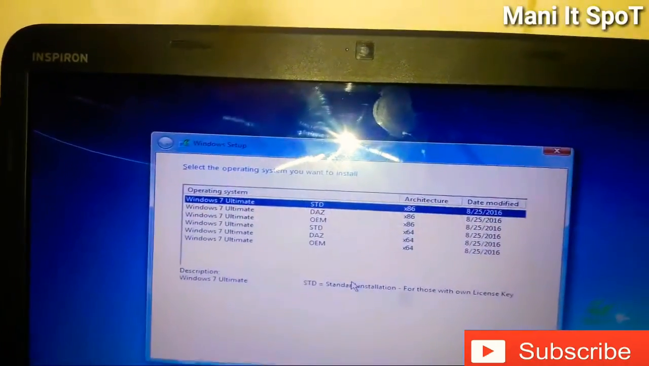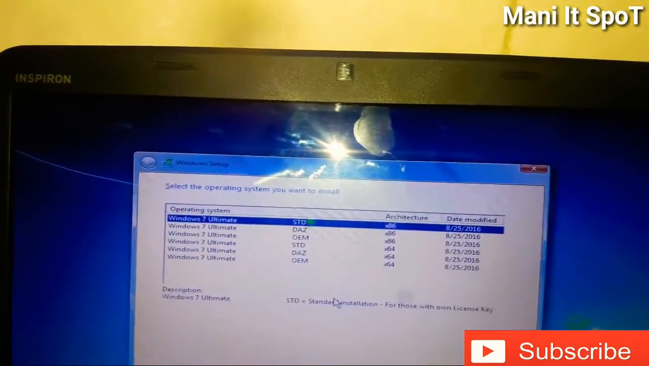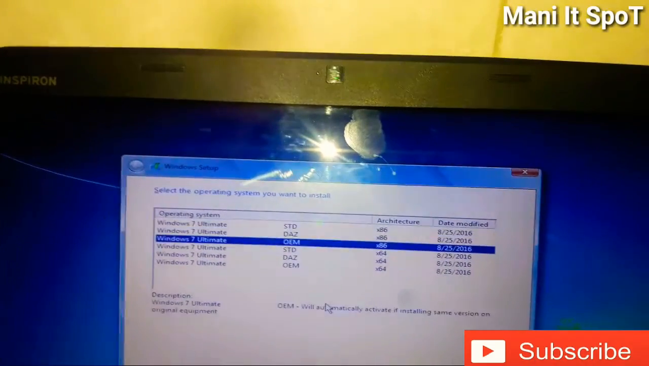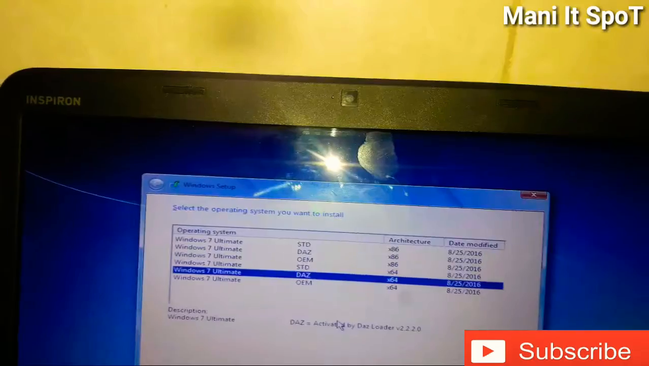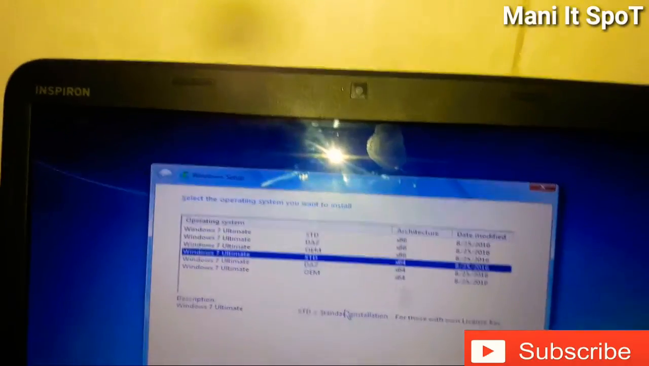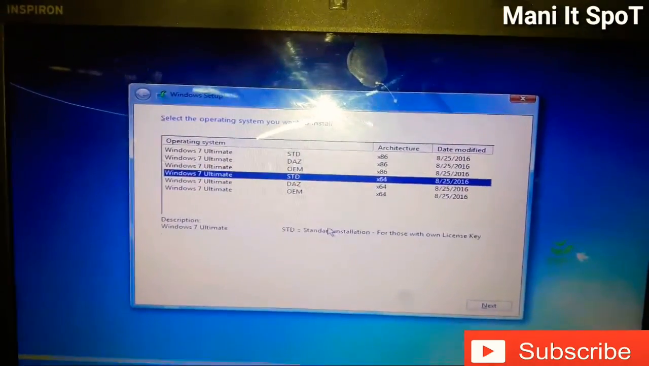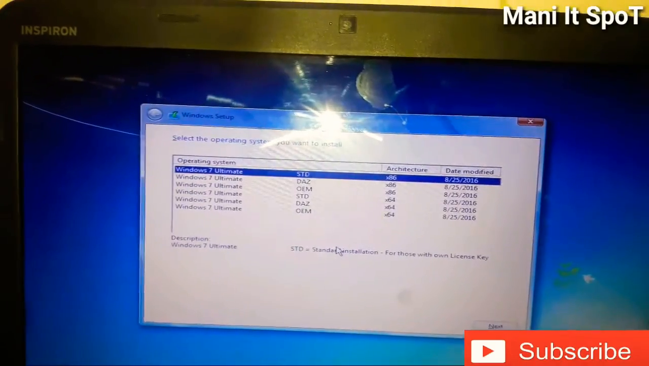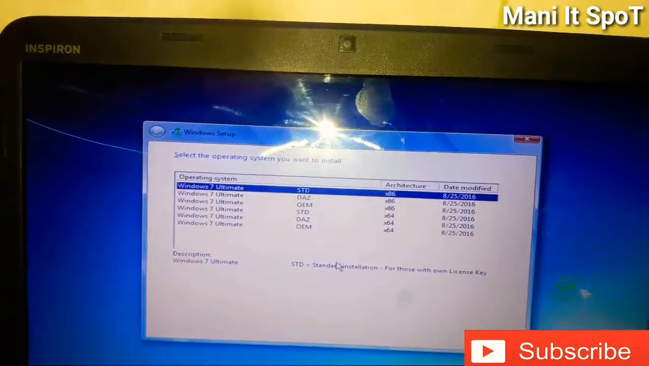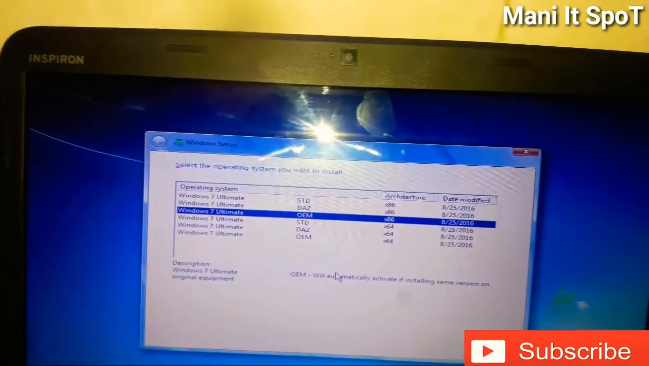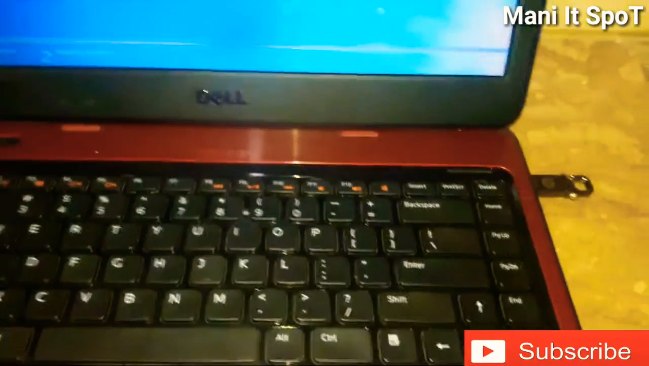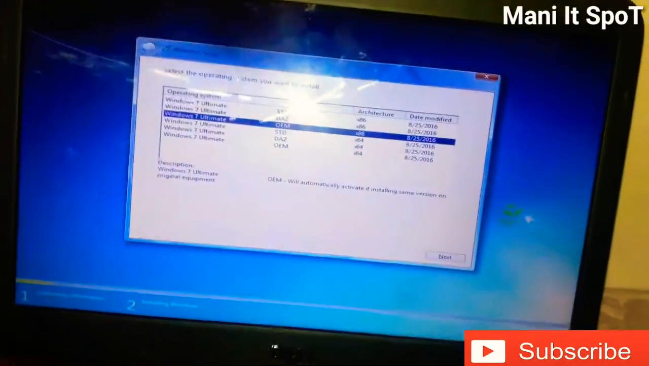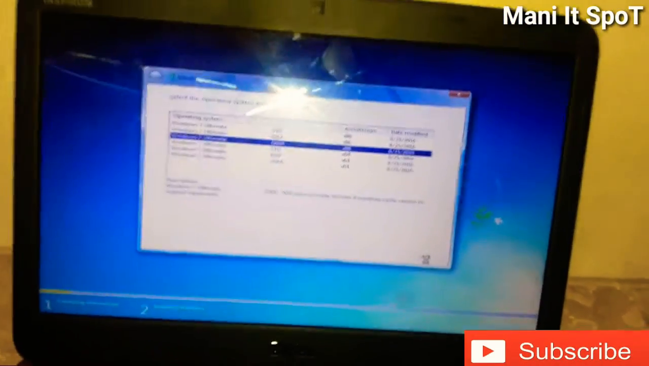Remember, it is x86, which is the 32-bit operating system, and this is the 64-bit operating system. You can install the operating system according to your processor. Here I will use Windows 7 Ultimate. I will select it via these arrow keys and hit the next button.